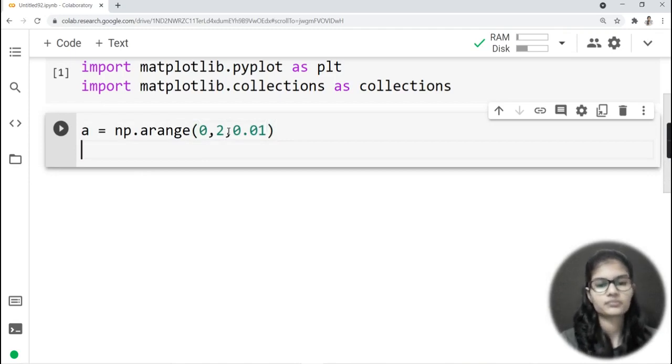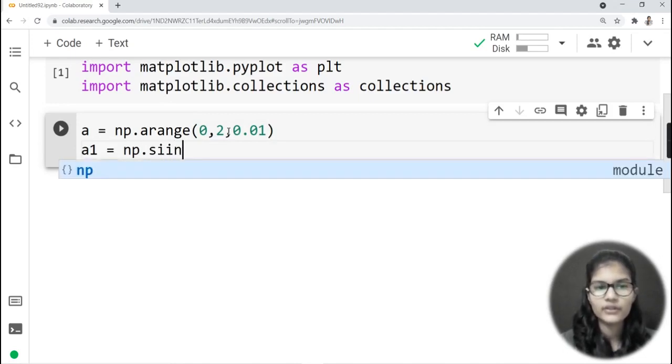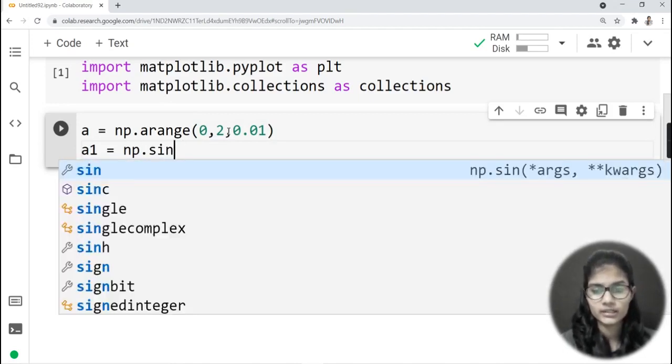Now I would take another variable, a1, and I would plot the graph for the sine. We all know sine, cos, all those things which we have in mathematics.